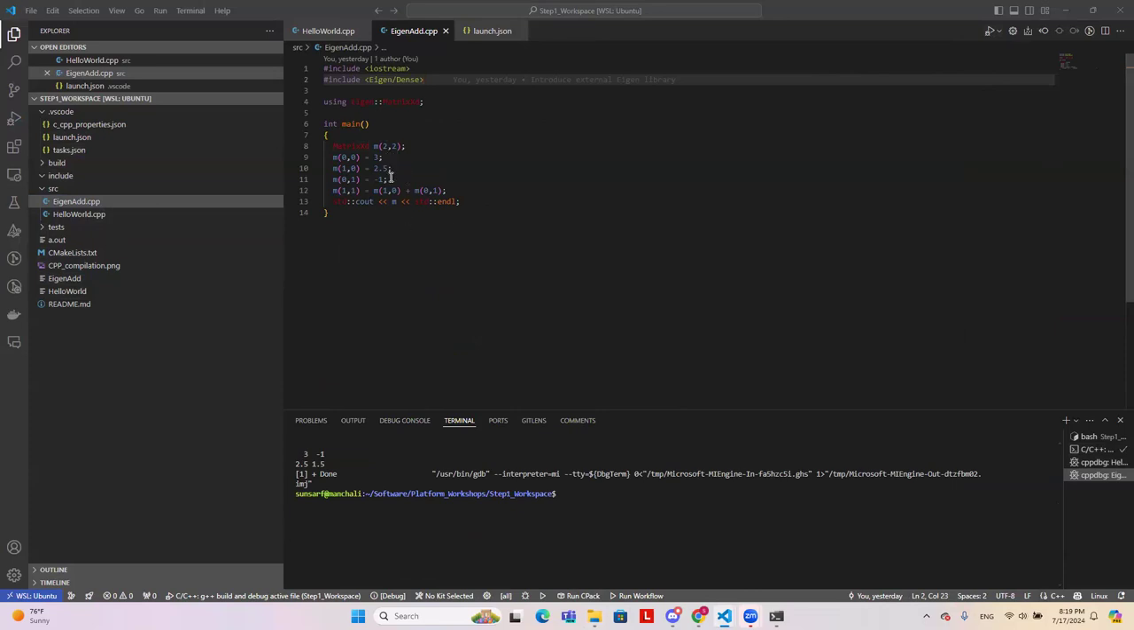It assigns some values to elements in that matrix, and then it adds two of those elements for the last value, and then it prints out the entire matrix. So let's see if that worked. It did create this Eigen add executable here, and then I say ls, see if that's available. Yep, it is. And I say ./eigen add, and run, and voila, it outputs a matrix.